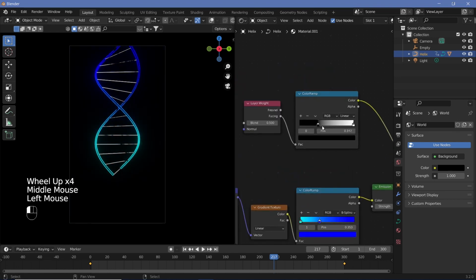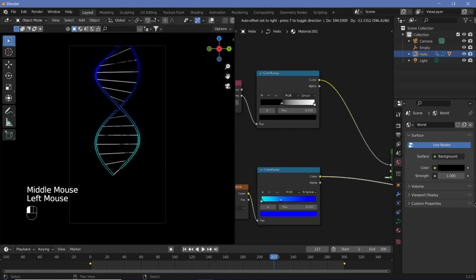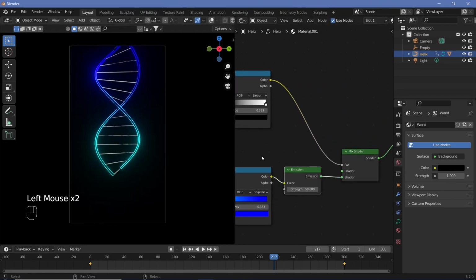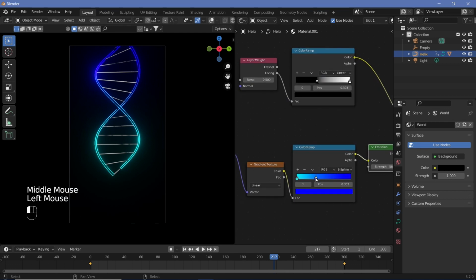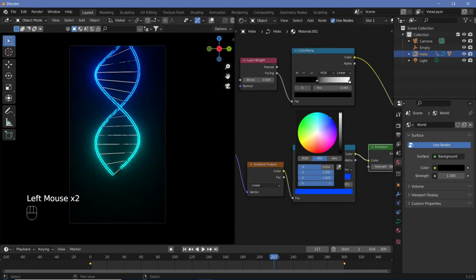Now if we pull in the black, you can see how just the edges begin to light up. So we can increase the strength to give it that nice bloom. If you're not happy with the colors, you can always go ahead and change them around and just play with them till you get something that you are happy with.